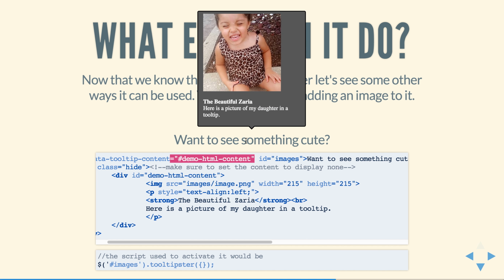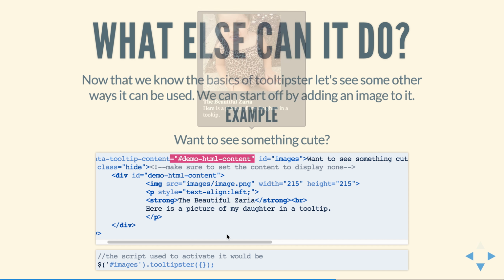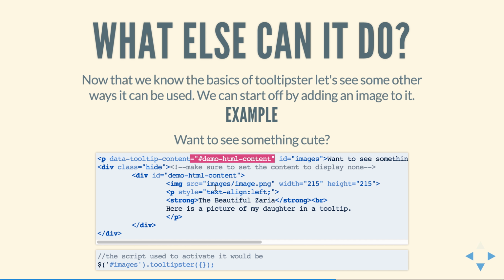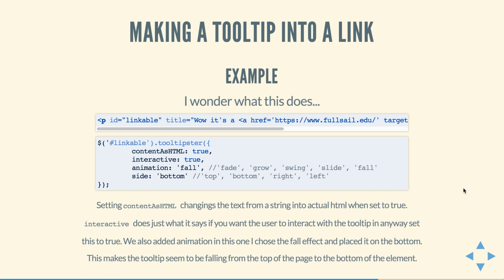So once I hover over, boom, you have the image, you have the text, and that's how you do that there. And the JavaScript is simple. You just call the paragraph, which I named images, and you just activate tooltipster on it. So really the only difficult part here would be just creating the content for it, which isn't even that hard. Now, making a tooltip into a link.